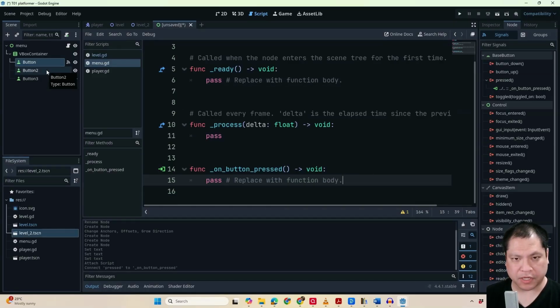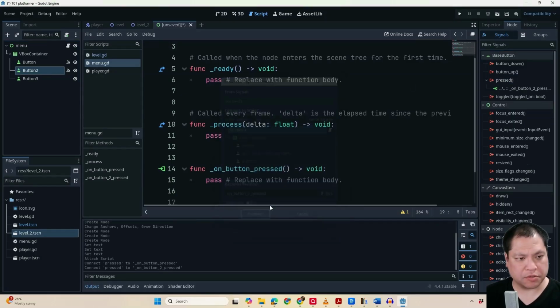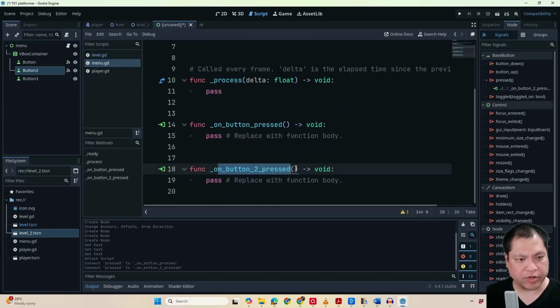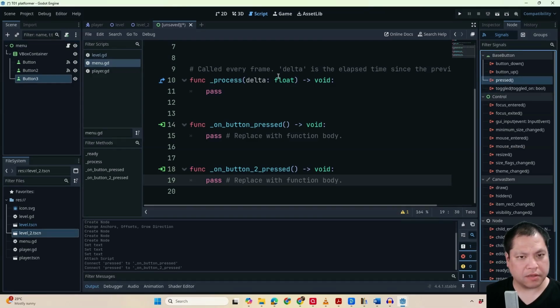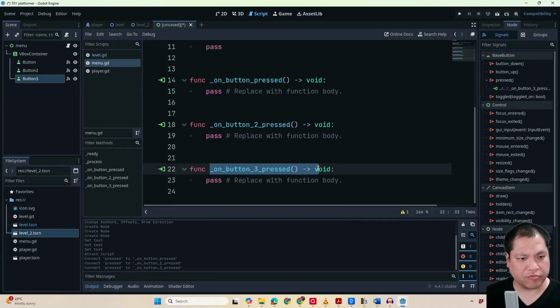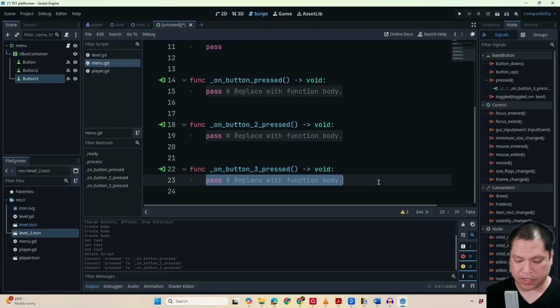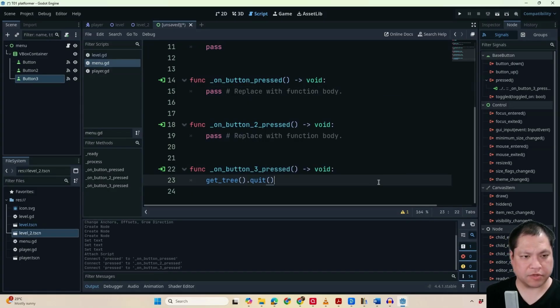And let's do the same for button 2 and 3. So button 2 pressed, connected to the menu script. Now I have on button 2 pressed. And same thing for button 3. Connect it to the menu script. Now I have on button 3 pressed. Button 3 is quit, I believe, so that's easy. We'll just say get tree dot quit. That quits the whole game.